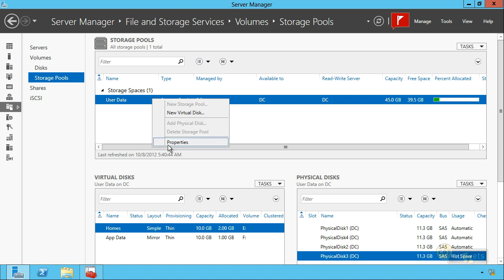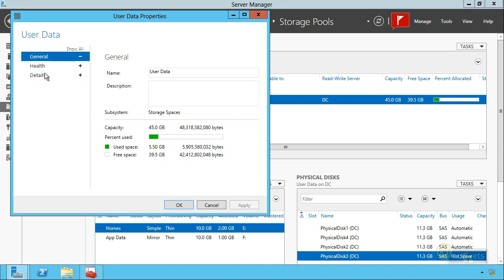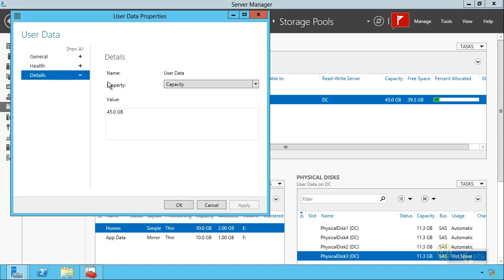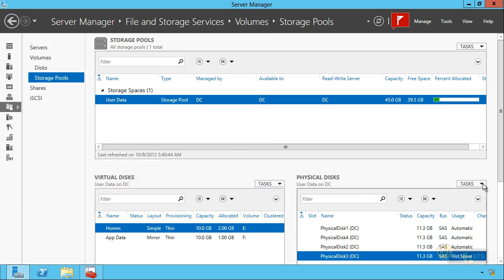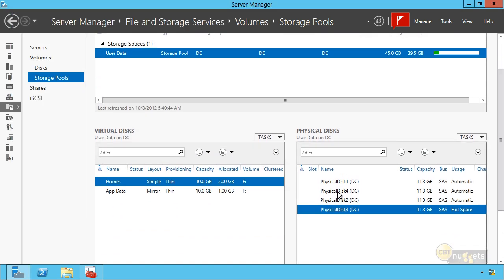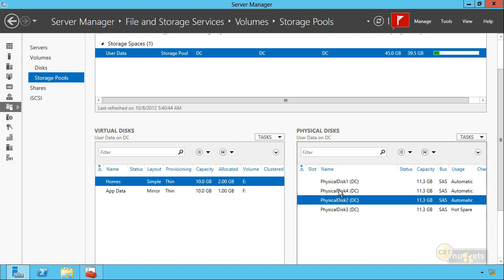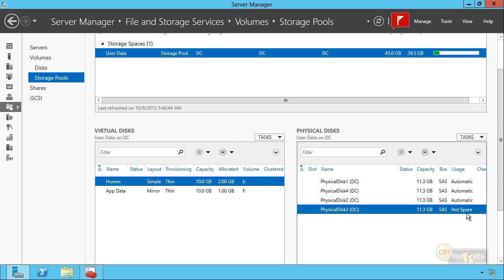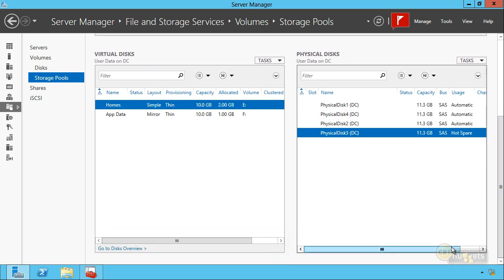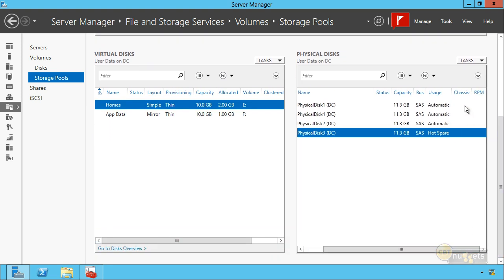So let's take a look at the properties of that. And yep, looks like it bumped everything up. And you can see when I click on this that my physical disks down here are listed. 1, 2, and 4, which I just added, are automatic utilization. And 3 was designated as a hot spare earlier. So if you scroll down and you can scroll over, depending on the type of disk, you might see the type of chassis and its rotational speed and everything else, if that information is being communicated to Windows.